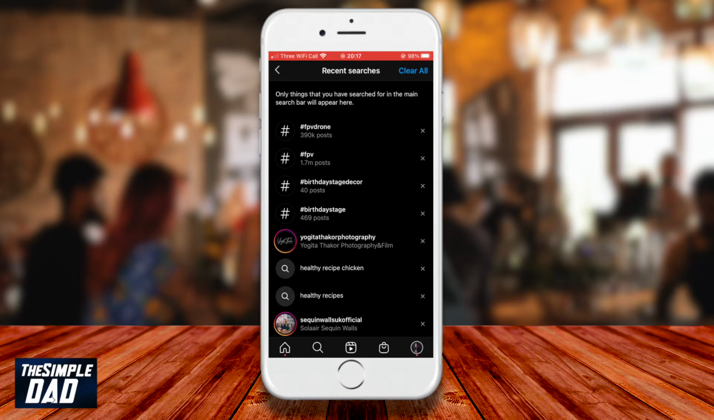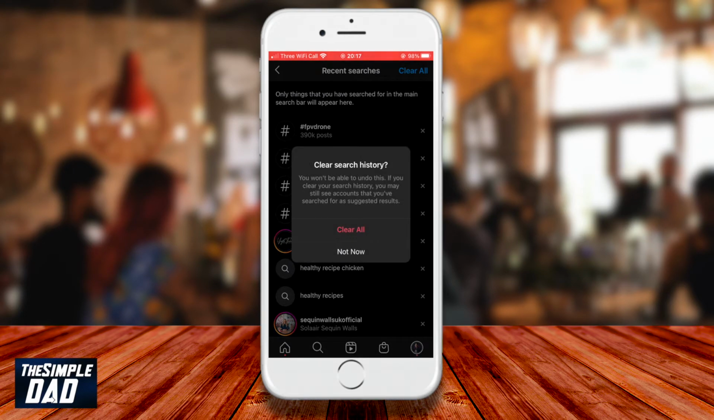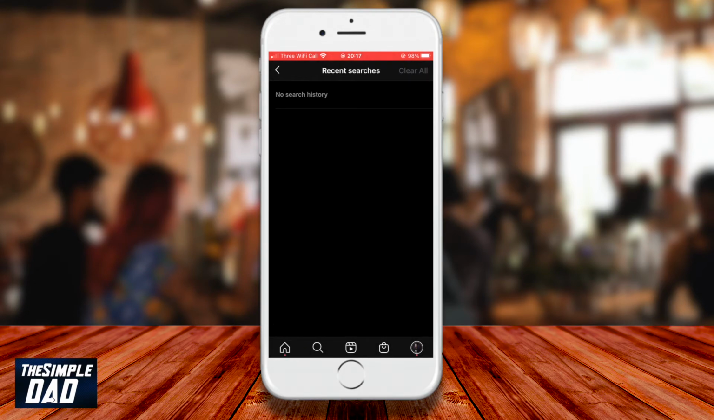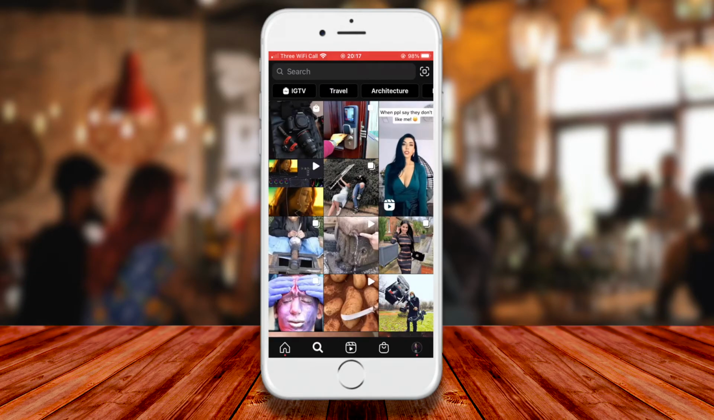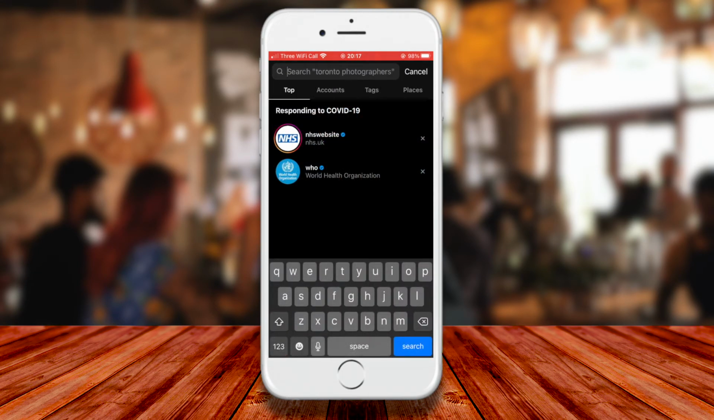Now to clear a single search history, you can tap on the X next to what you have tried to search. If you want to clear all the search history, then tap on clear all at the top right, which I will do now. As you can see, all of the search history will clear and it will now be blank. If you go into your search tab, you'll not see any of your previous searches.